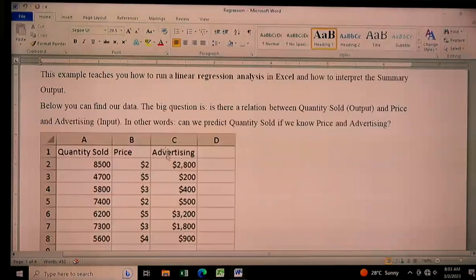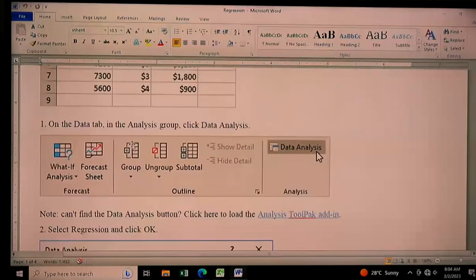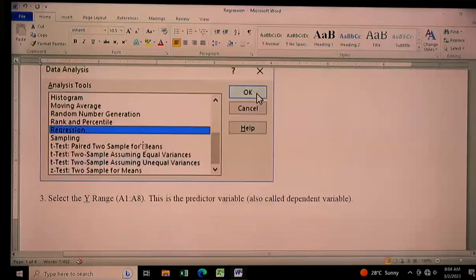So in that worksheet, I have the data, and the big question is that, is there a relationship between the quantity sold, price, and advertisement? That is, is there a relationship between the quantity sold, that is the output, and the price and advertising, that is input. In other words, can we predict the quantity sold if we know the price and advertising? That is a big question.